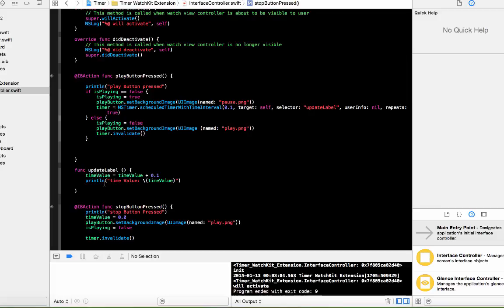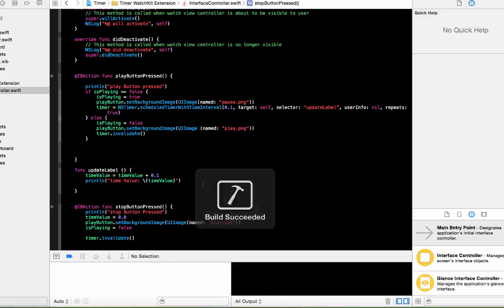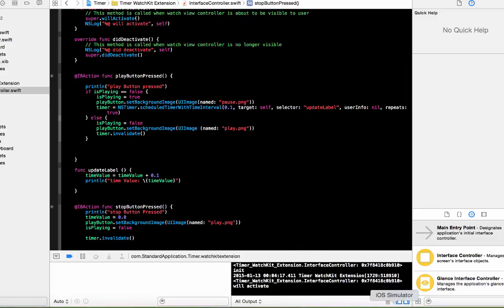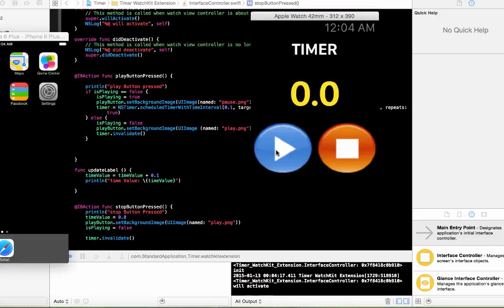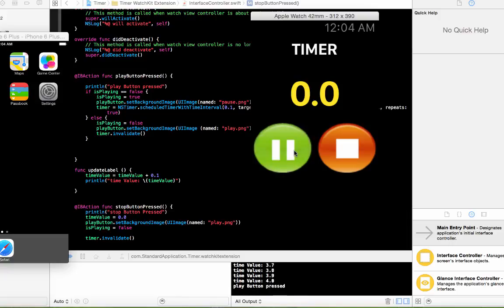Now we will check. You can see here its time value. It is paused. It stops at 4 seconds. It runs again, continues, and if we stop, it comes to 0, and you can see here.